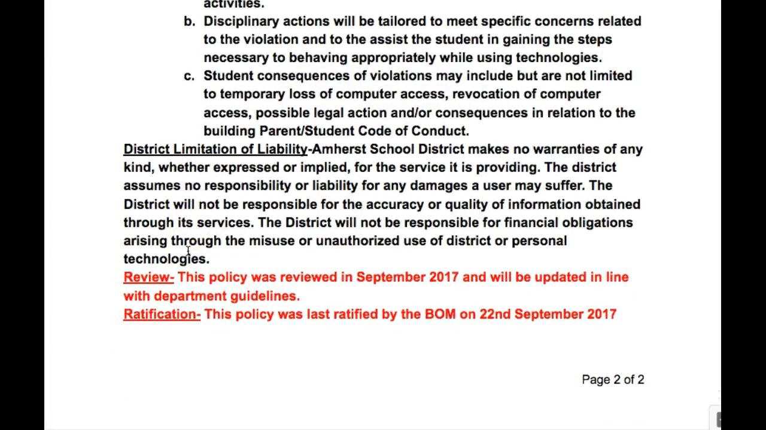And then finally, the last kind of category is the district limitation of liability. Amherst School District makes no warranties of any kind, whether expressed or implied, for the service it is providing. The district assumes no responsibility or liability for any damages a user may suffer. The district will not be responsible for the accuracy or quality of information obtained through its services. The district will not be responsible for financial obligations arising through the misuse or unauthorized use of district or personal technologies.